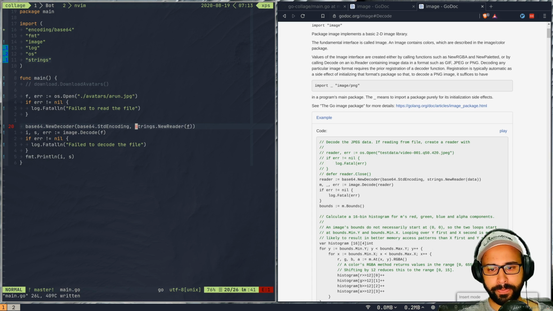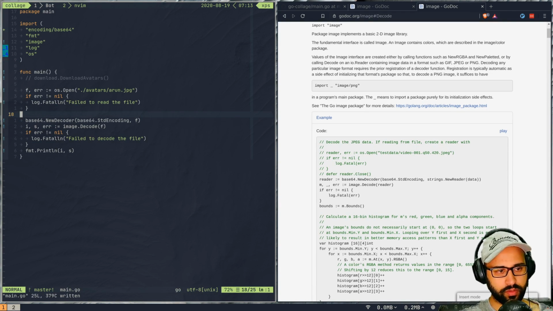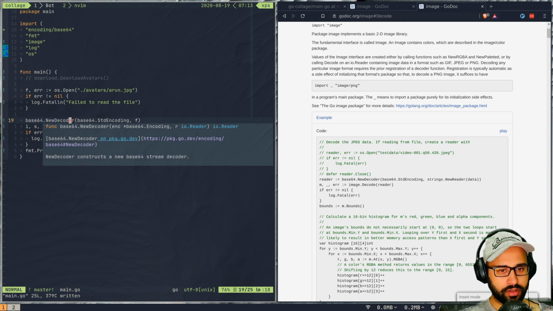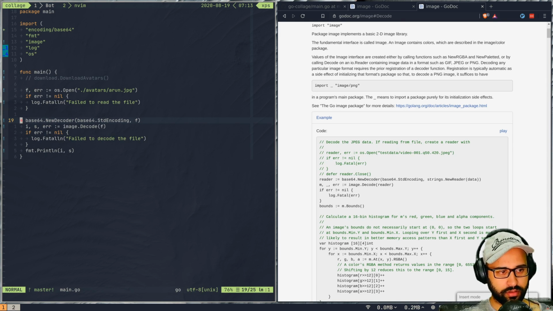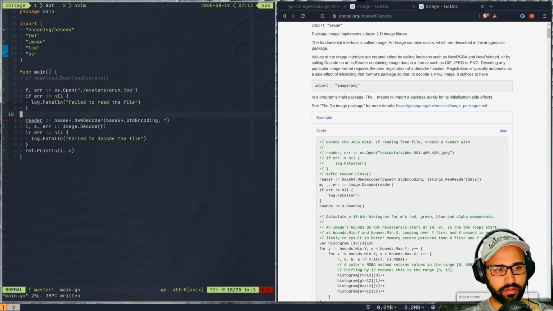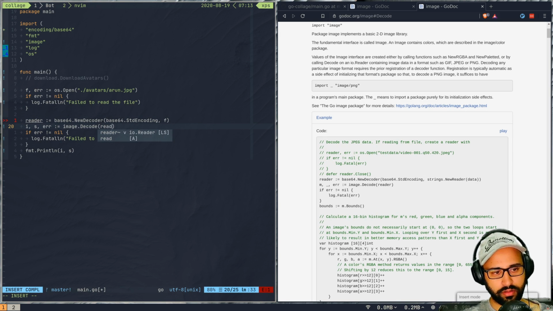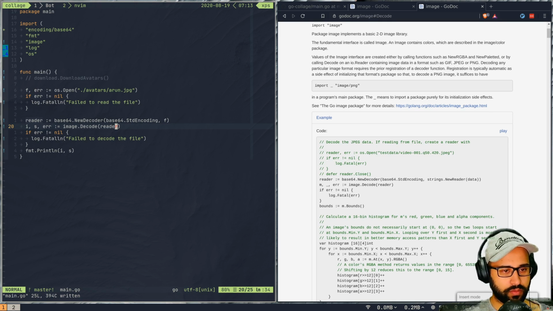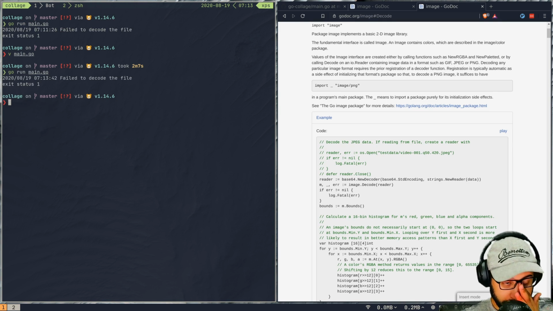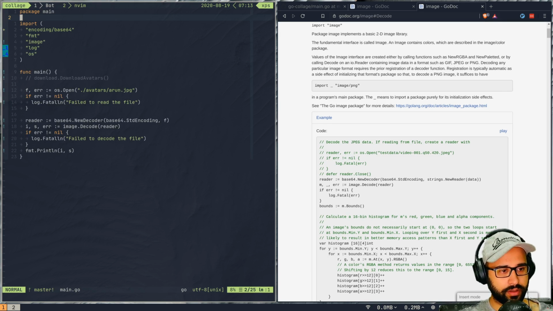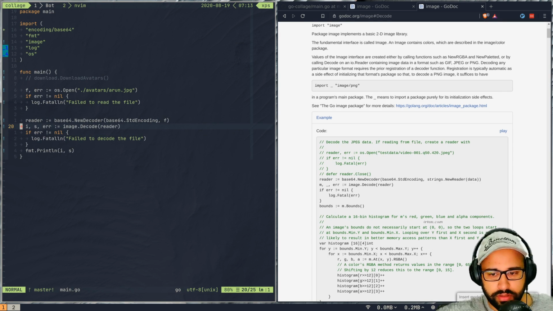So okay, how about we just pass it here, f. Does that work? Yeah. So in case we have direct data, we can just convert it into a new string reader. Otherwise this is fine. So this gives us back another reader. Right, and then we decode the reader instead. Let's see what we get now. Okay, it's still failing. How is that?